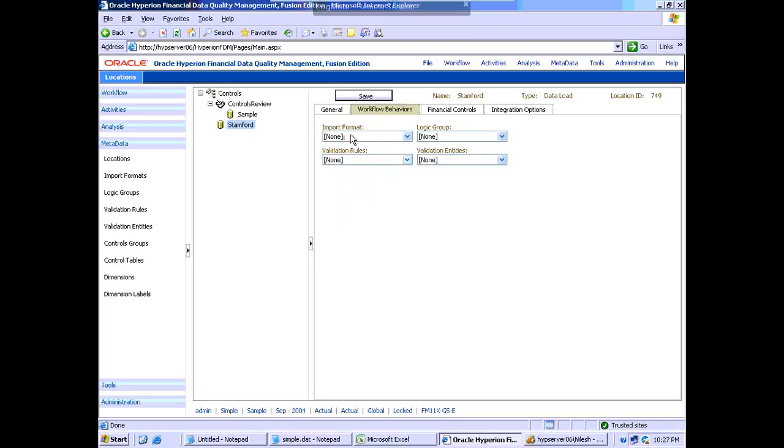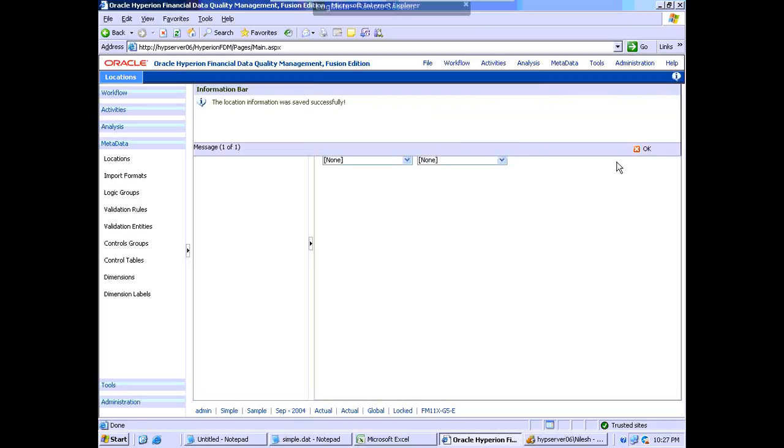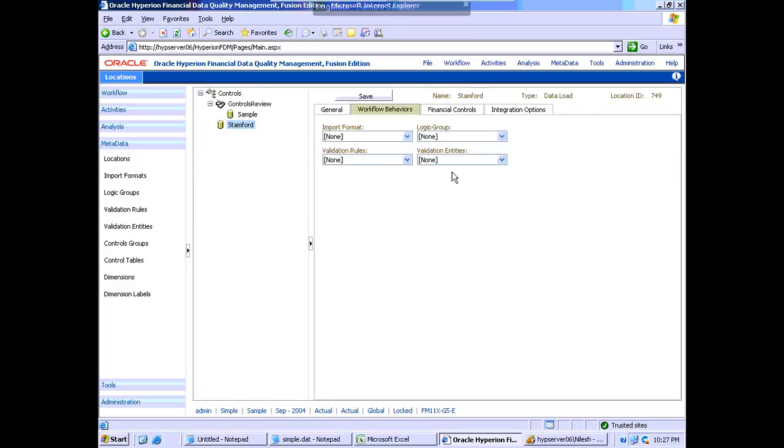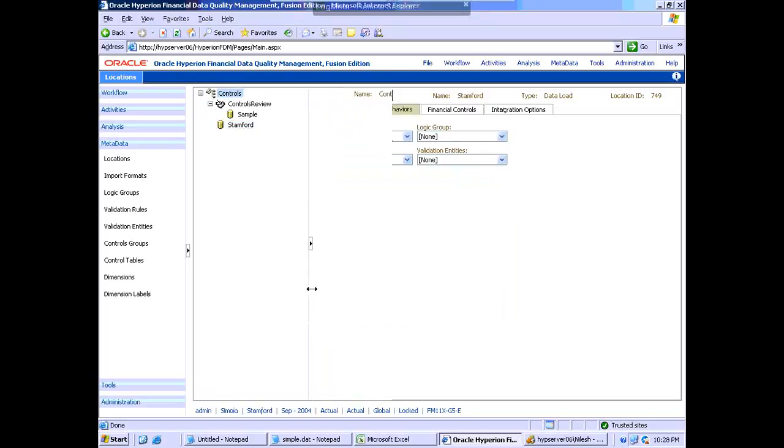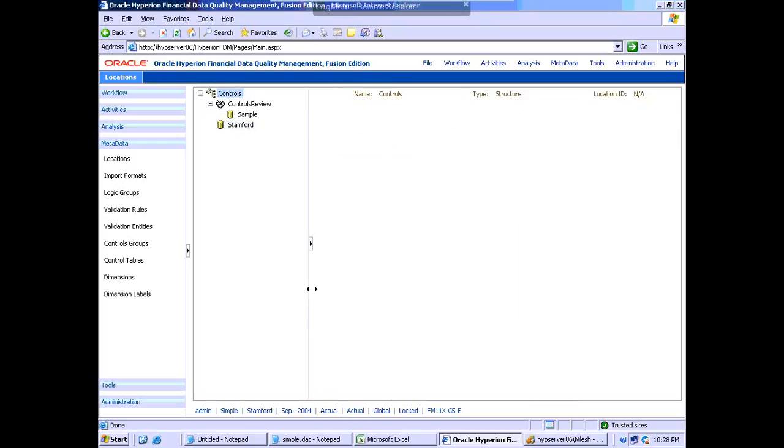In this workflow behavior, I am just going to create the import format for the time being to load the data. I haven't created the import format yet. Just click on save by giving that currency option and say OK. Now I have created the locations for that application, and we have to give the location, so Stanford I have created. Say OK. So you have to change in each stage what you have created for that particular application in FDM. Okay, so these are things we have created so far.